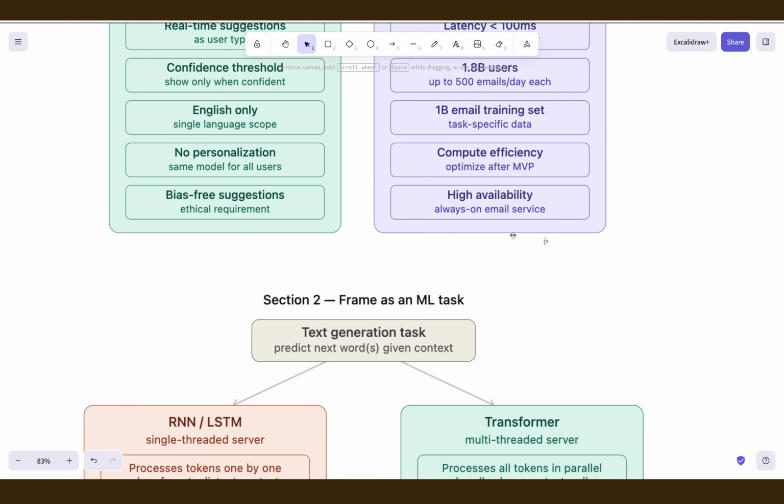Also, I forgot that the system should be highly available. The smart compose service integrated into email should be highly available. But it is not a P1 service. It's not a very critical service. It should be highly available, but if it is not available, that doesn't mean that you won't be able to compose or write an email, right? It's just an add-on feature.